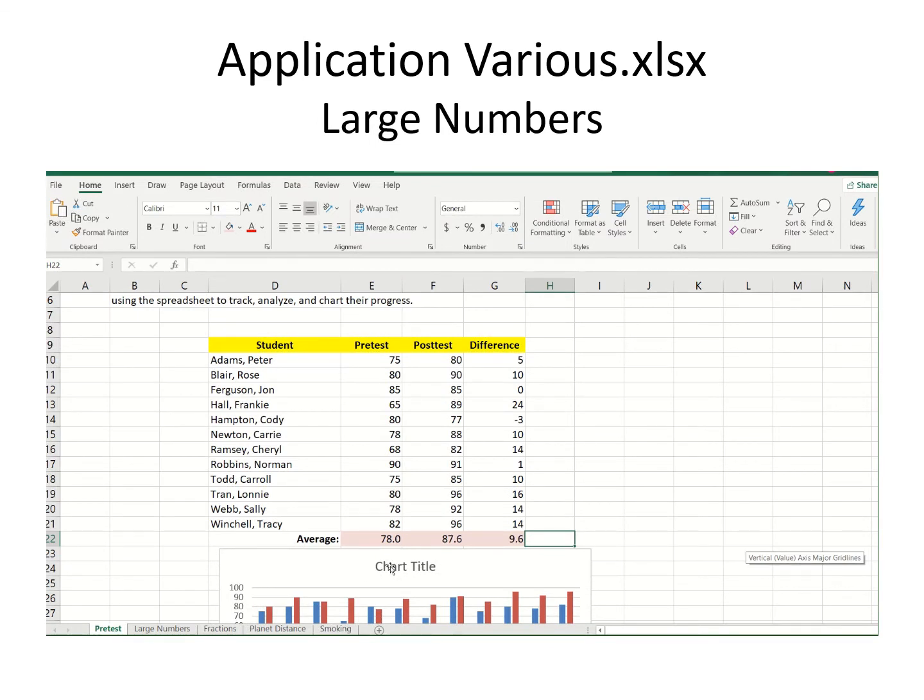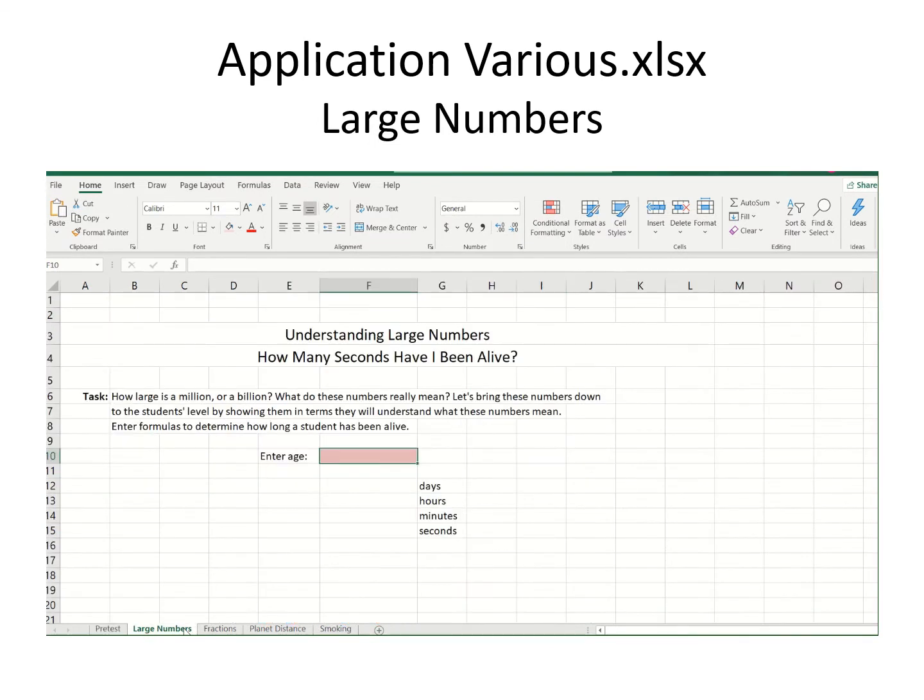In this file, I'm going to click on the second tab on the bottom, Large Numbers. How large is 1,000,000 or 1,000,000,000? Many times when we hear these large numbers, we as adults and teachers as well as students, we're not quite sure what they truly mean. So let's use a spreadsheet to help make these numbers more understandable.